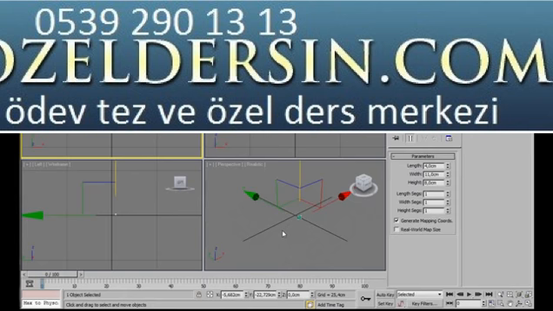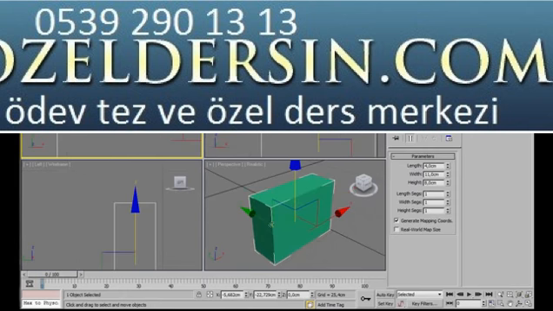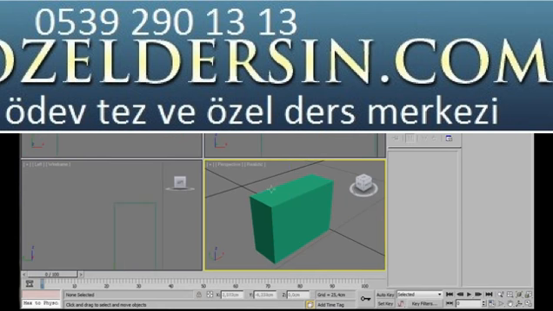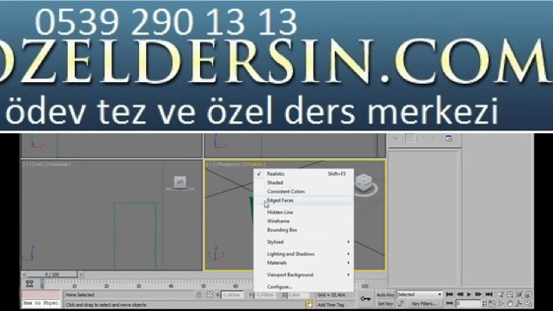Now let's press Z on the keyboard to zoom in. Let's turn on edged faces in our perspective viewport. This will enable us to see all the subdivisions in the objects. To do this, we just have to click anywhere in the viewport and then press F4 on the keyboard. Or we can go here, click on Realistic, Edge Faces.